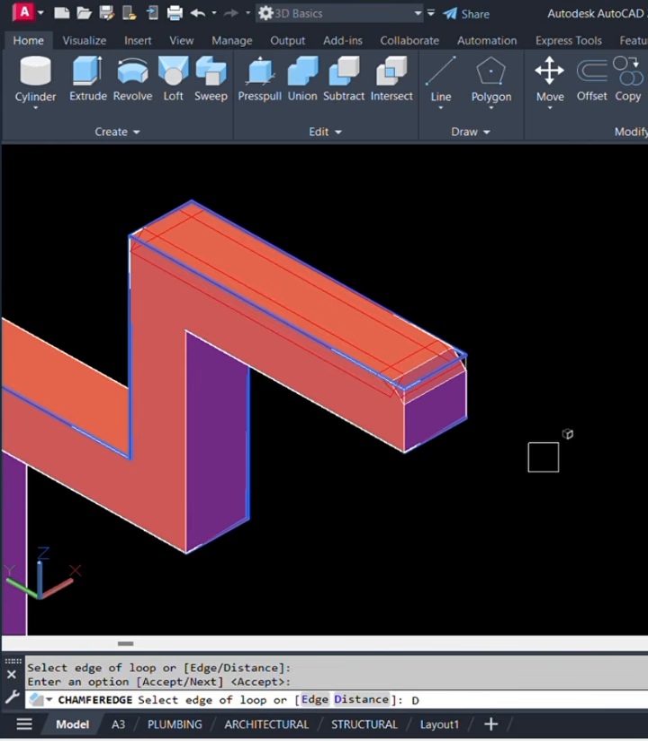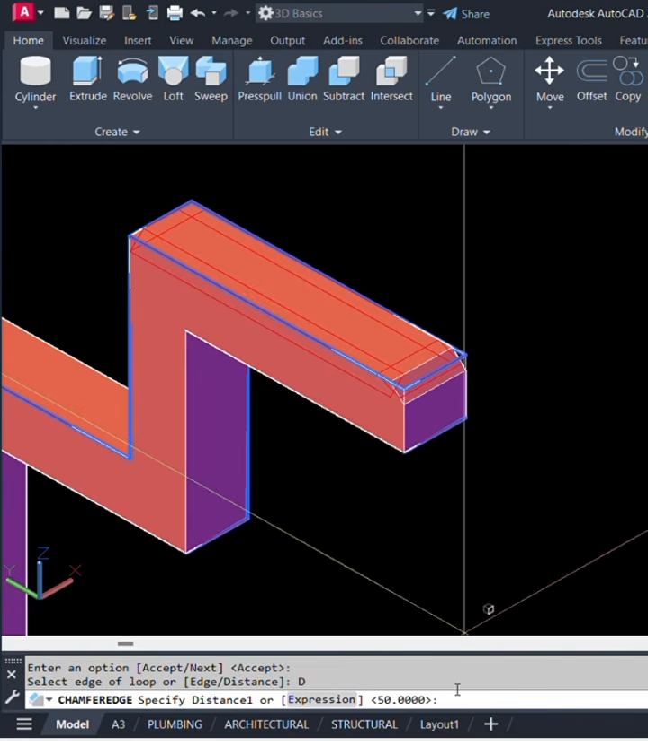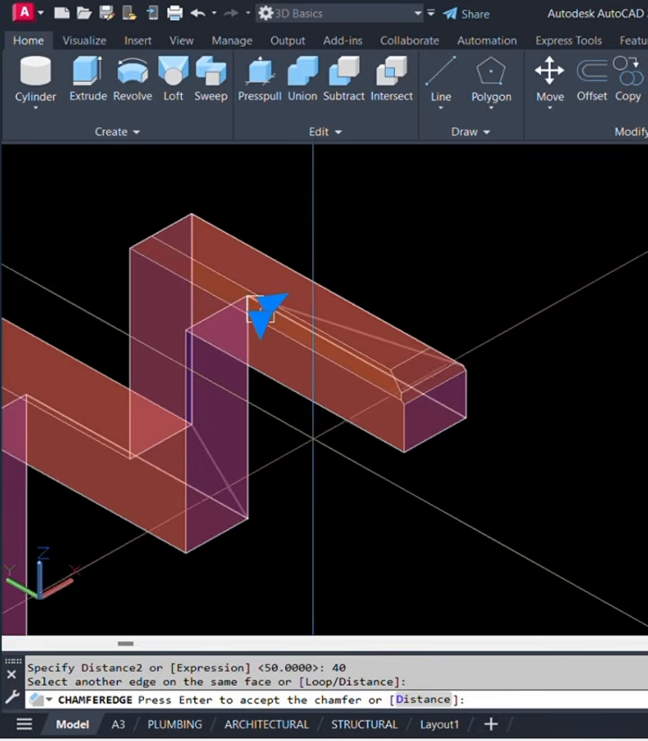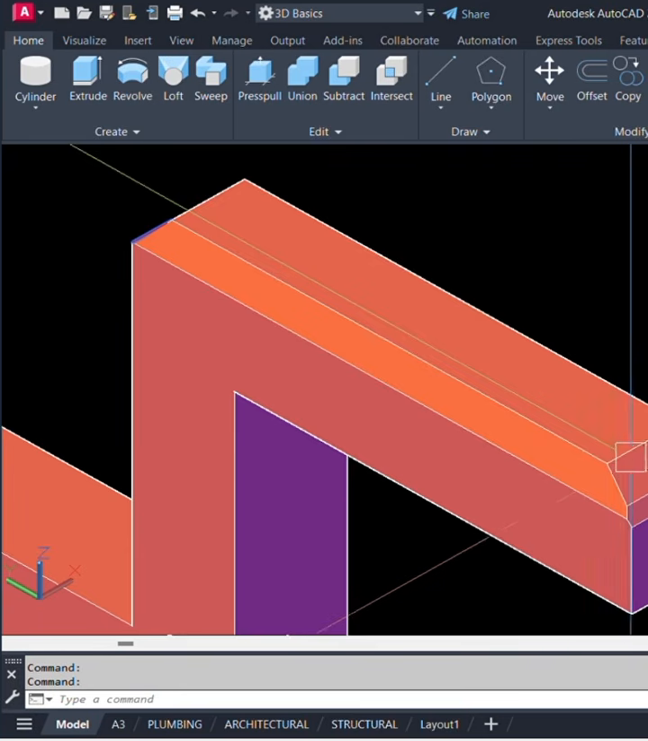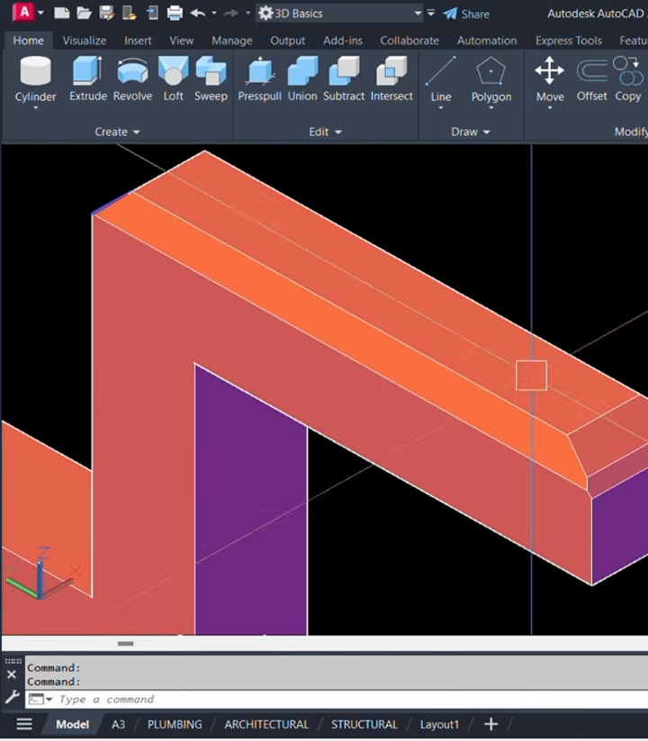I'll just type the distance, D space, and then I'll just type 40 mm and then specify distance to again 40 mm space. So there you go, chamfer edge with 40 mm distance.